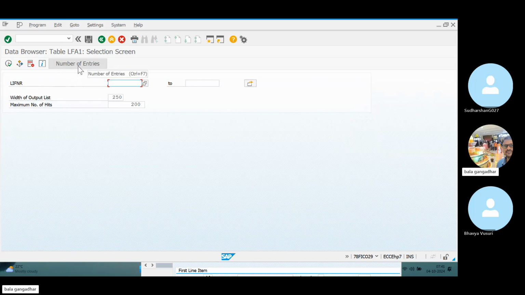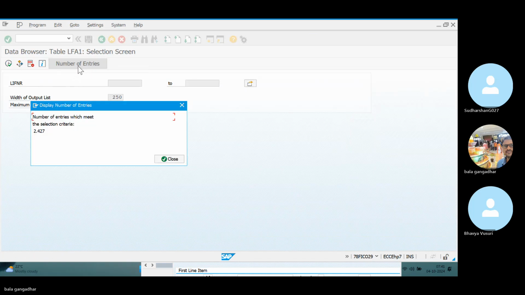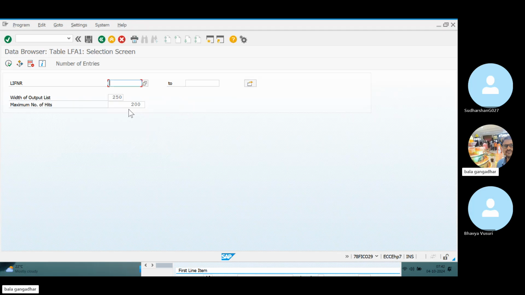Number of entries: 2427 is displayed. Here we have one option, maximum number of hits. It is only 200 it is going to show. Why 200? SAP has given a maximum number of hits. We will remove it and execute all the records.